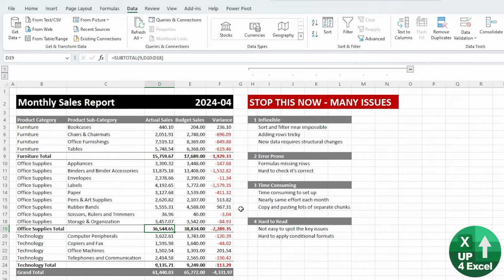which comes on to the second point, which is it's highly error prone. How can we be 100% sure that these subtotals are correct? This is a really small report, so you might think it's not an issue, but this could be going to hundreds of rows. And not only that, every single month when this data needs changing, it's almost as time consuming again.